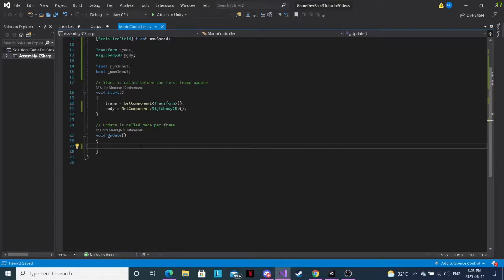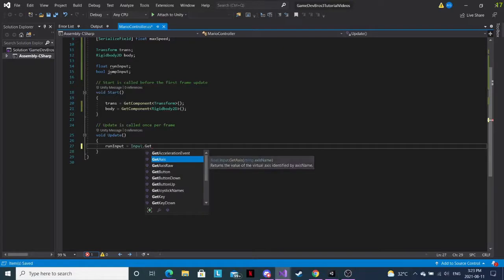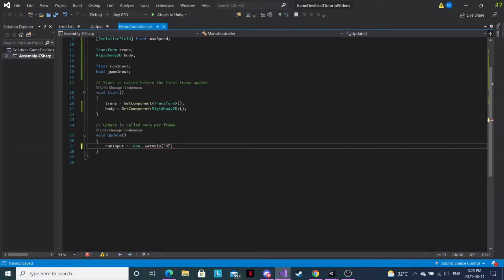So the first thing we want to do is set runInput to be equal to Input.GetAxis and Horizontal. We have done this before as well, so this shouldn't be new to you. Again, just as a refresher, this line gets a value based on a key input from the user. So if the user is holding the D key or the right arrow key, it will give a +1 value, and if they're holding A or the left arrow, it'll give a -1 value. So it just gets the input of the horizontal axis, basically.